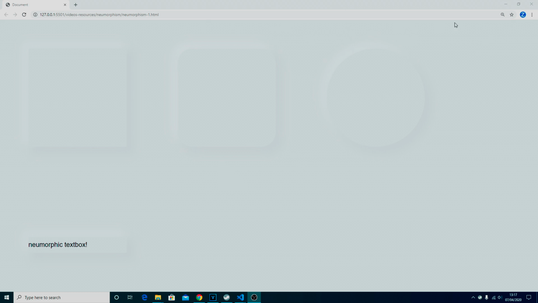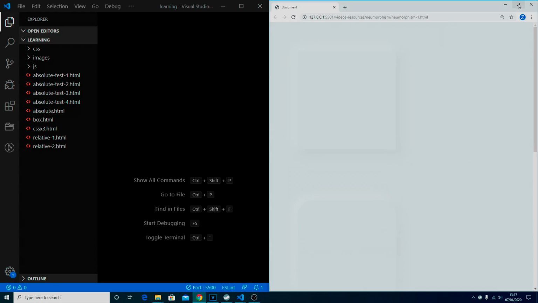Okay, so the first thing I'm going to do is just give myself a 50-50 split so I can see what I'm working on and the code at the same time. Obviously this is my reference, but we won't need to worry about that. We shall replace it with our working code in a moment.